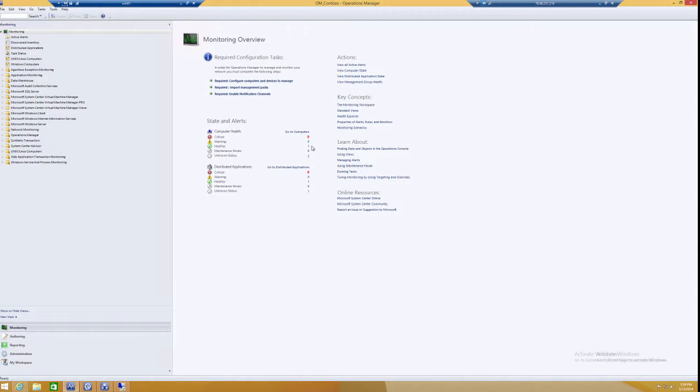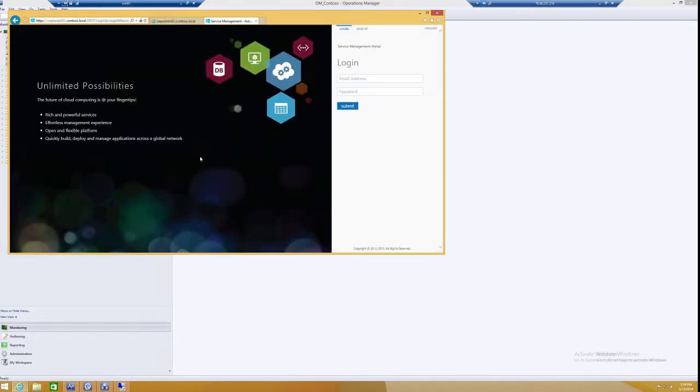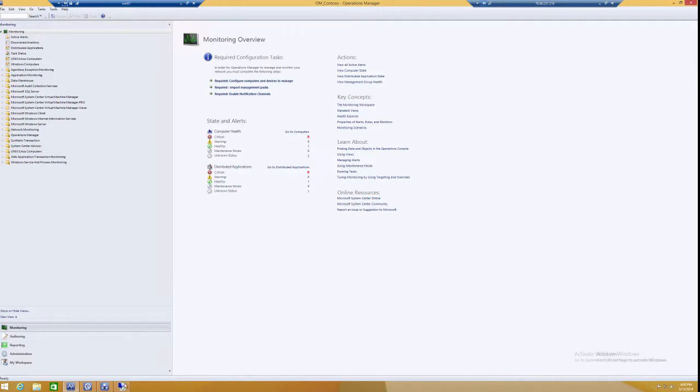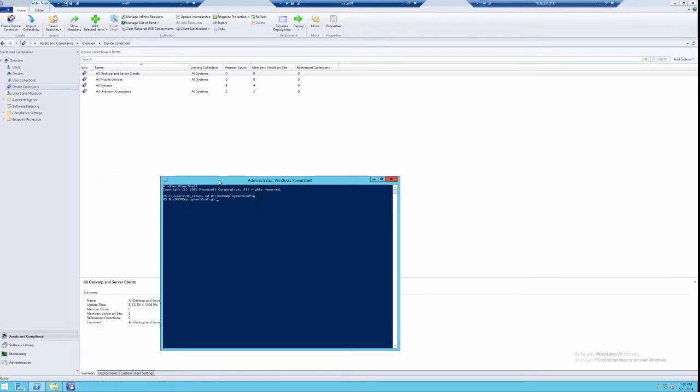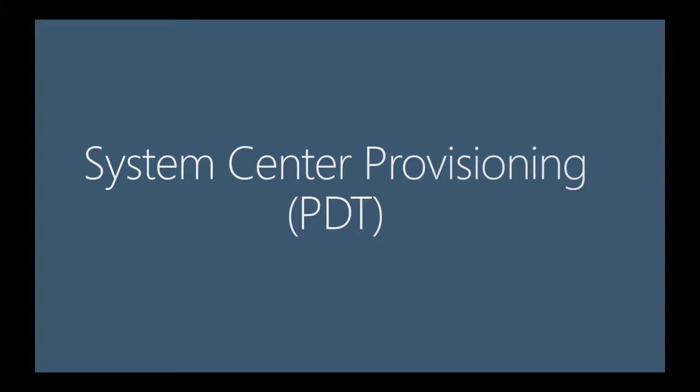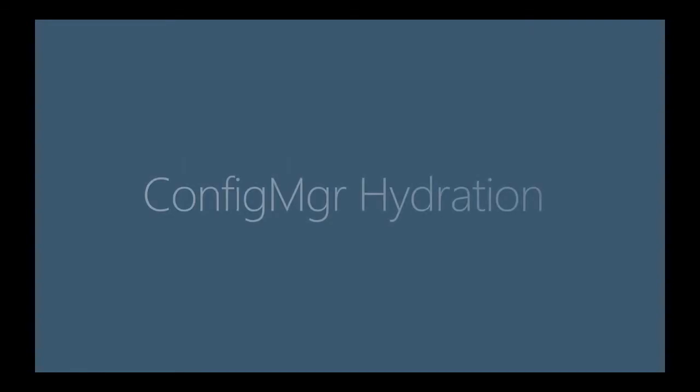You'll notice that no computers have been added yet. This is because PDT has only deployed System Center server-side components and has not gone out to touch the other systems in your environment. If we open our web browser, you can see that the Windows Azure Pack is up and running, having also been deployed via PDT. If we come over to Configuration Manager Server, you'll see that it is up and running, though no customization has been done yet. This brings us to our next piece of automation. ConfigMgr Hydration.